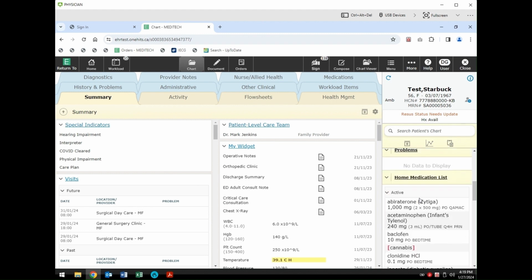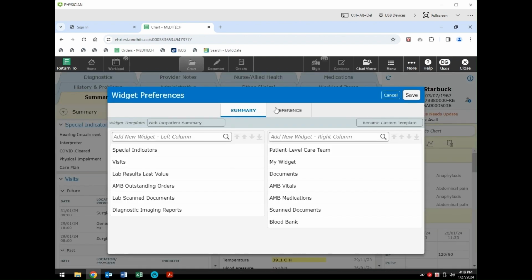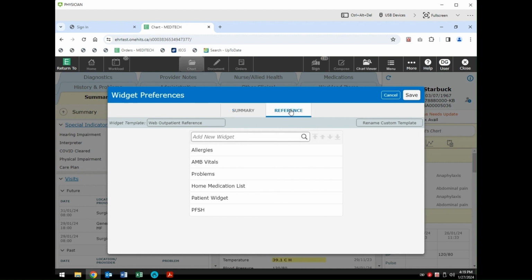The reference panel that you see here on the right-hand side of the screen is also composed of widgets. You can decide which widgets will make up this reference panel. To change the widgets in the reference panel, you similarly go to the cogwheel that you see here at the top right-hand corner of the screen, and this will bring up the Widget Preference box. It defaults to the summary screen widgets, which we just talked about. To change the reference column widgets, you select Reference, and then you follow the same process as we just did for the summary screen.